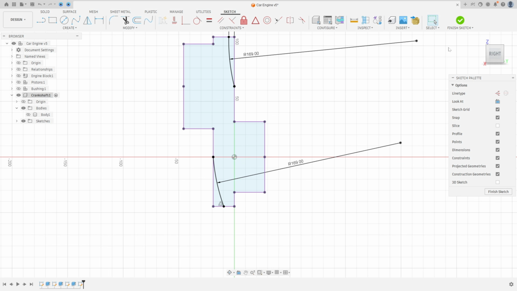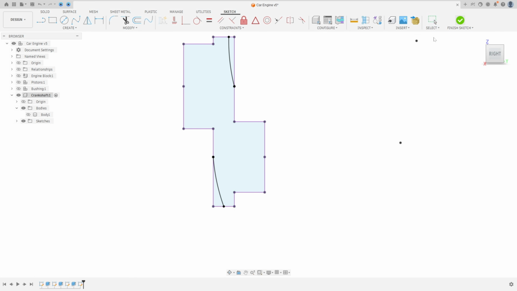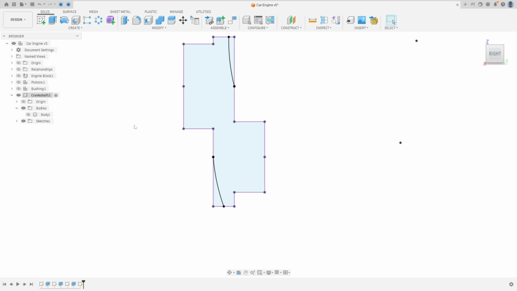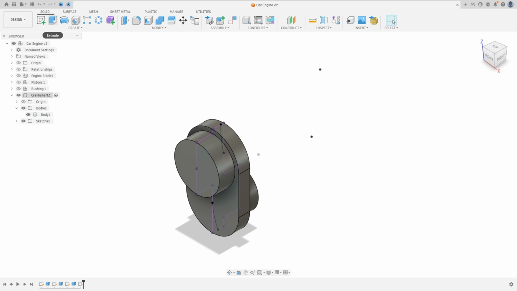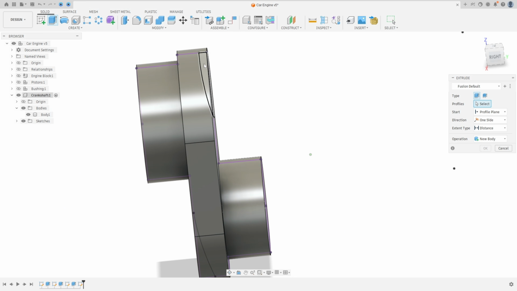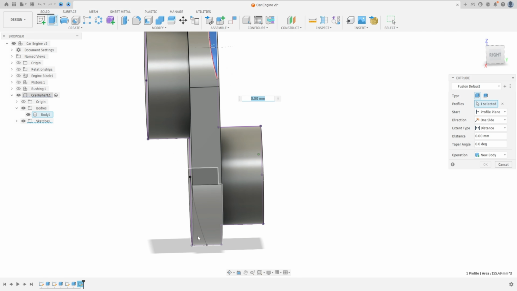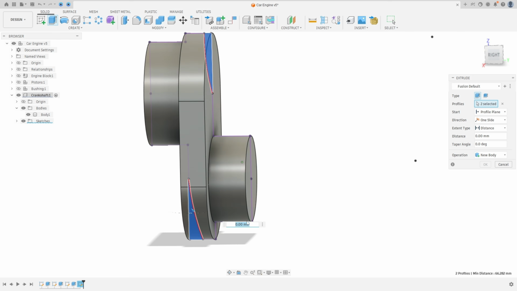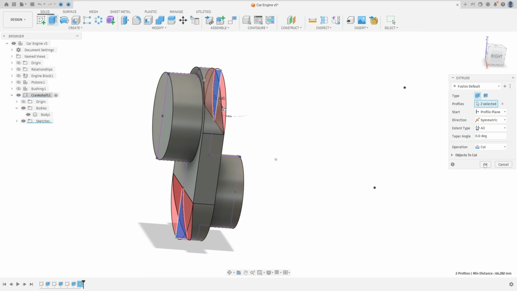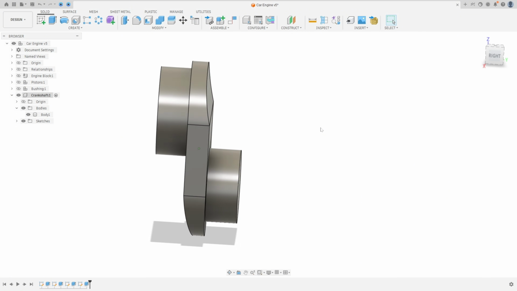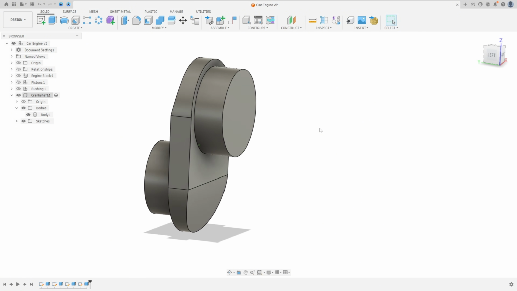So now go finish the sketch. And now show the body 1 and go to extrude and select this profile. And here we will make a cut. The direction, select symmetric, and the extend type, select all. Operation cut and press OK. We made this one.